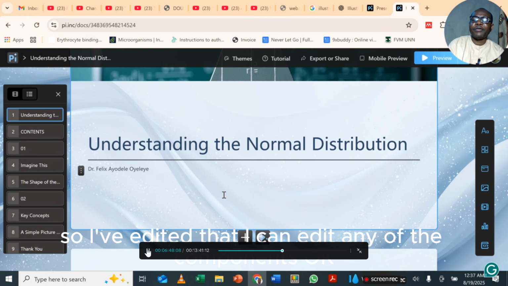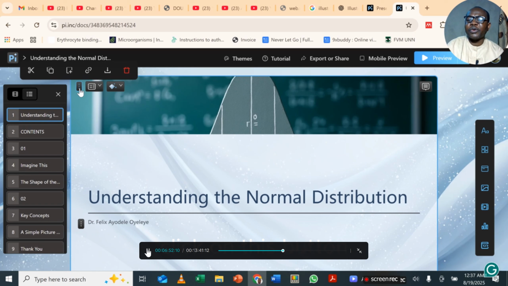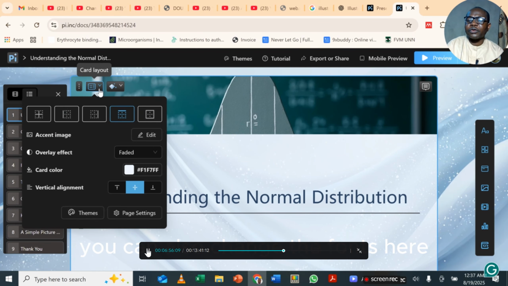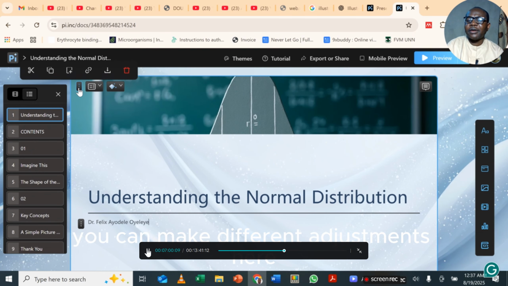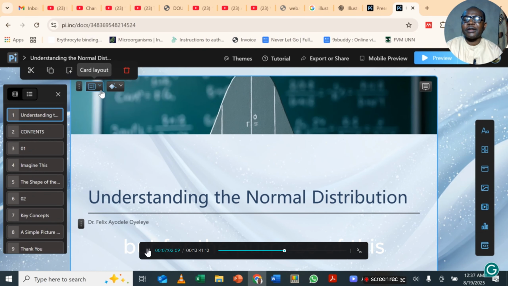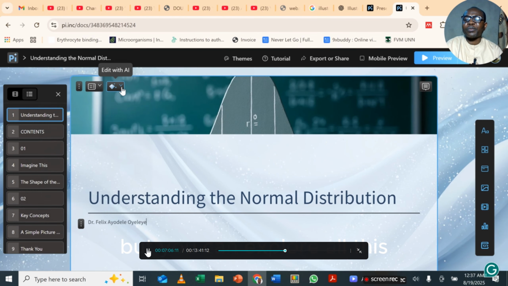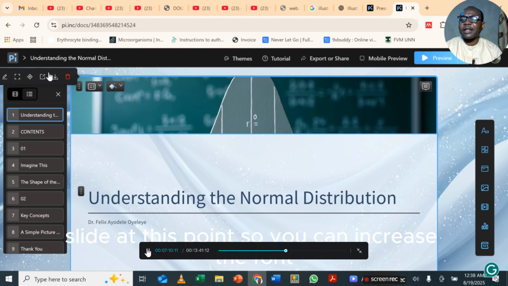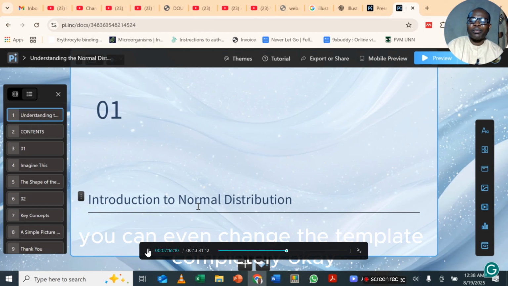I can edit any of the components, okay? You can come to the left-hand side here, click on this button, and make use of these available tools as well. You can also change the fonts here. You can make different adjustments here. But for the purpose of this training, we're not going to go into detail, but you can exploit all this. It will help you to get a very powerful slide at this point. So you can increase the font, you can change it at different levels, you can change the theme, you can even change the template completely, okay?